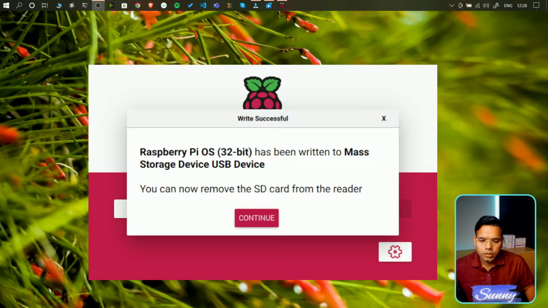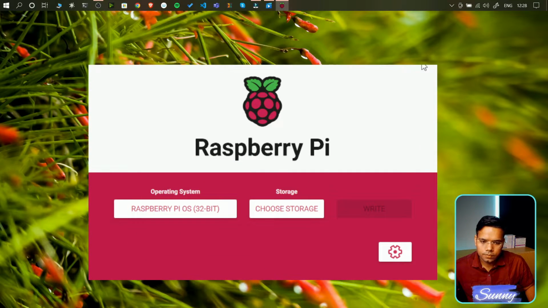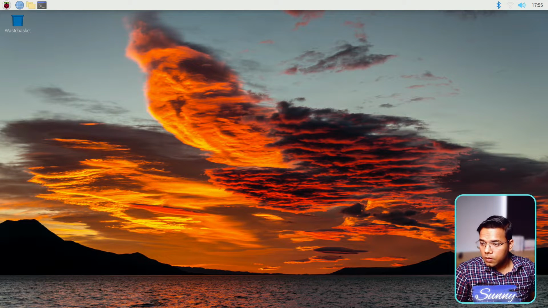Okay, so we can continue now here, and we will close it, and we will now plug this into our Raspberry Pi, and we will boot our Raspberry Pi. Okay, so I think you can see how easy it was, right? So let's jump into our Raspberry Pi. So here it is, after booting up, so you can see how easy it is to install an operating system now on Raspberry Pi because of this Raspberry Pi Imager.